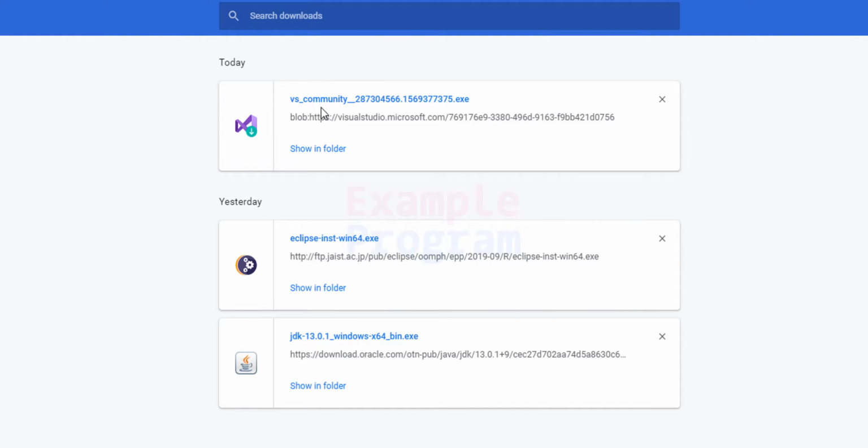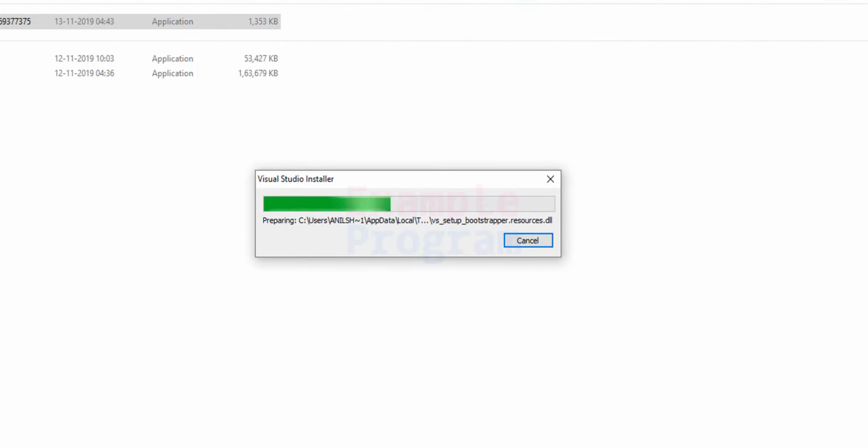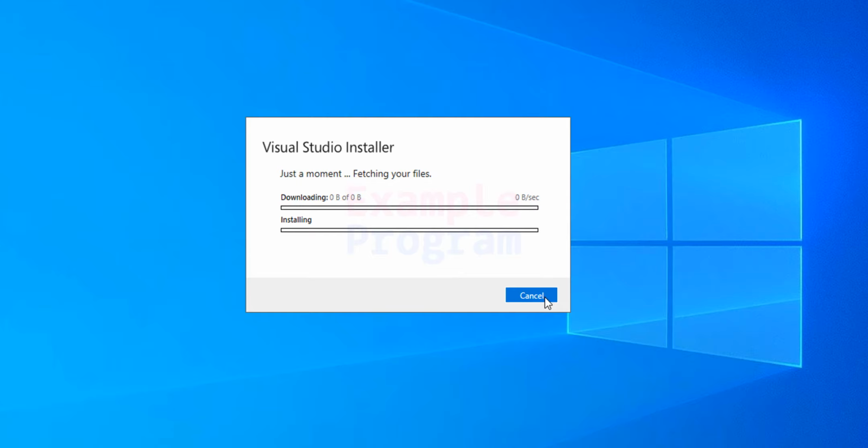So the download is finished, and if I click on this show in folder, it will open up the folder where the download has been saved, which is the downloads folder normally. And you can see here Visual Studio Community Edition, and what we're gonna do is double click on this installer. If it asks for permission, then click on yes, click on continue. It will download all the things from the internet, so we have to wait for the download to finish.